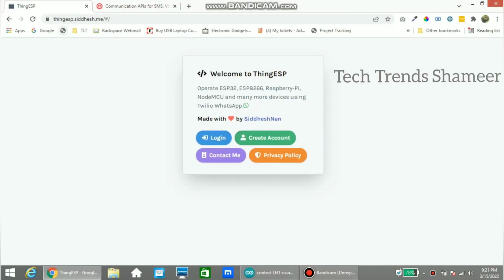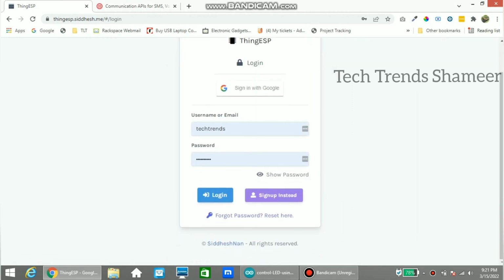Now go to thingesp.siddesh.me website and click on this login button. And here, if you don't have yet registered, please register. And if you have already registered, please login to the website. Now enter the username and password and click on this login button.